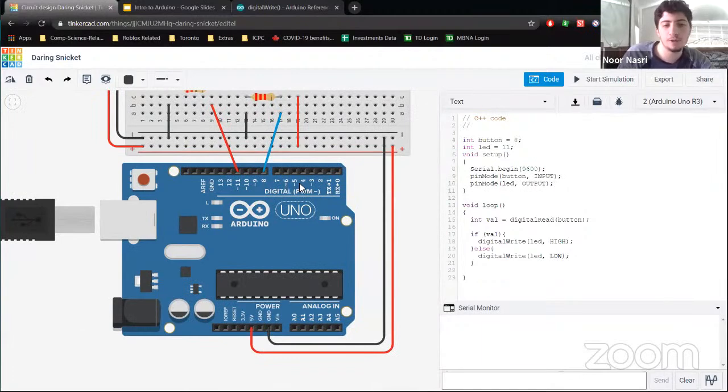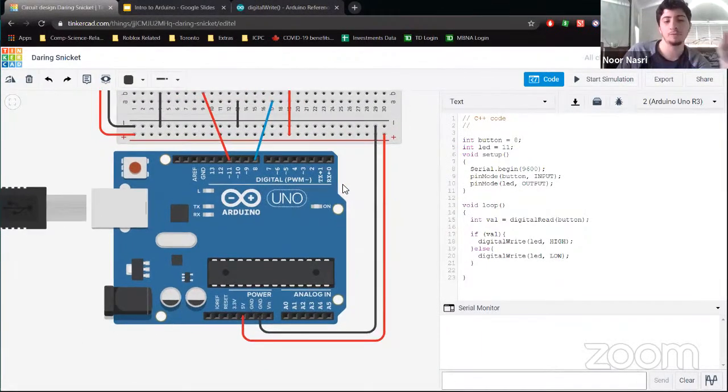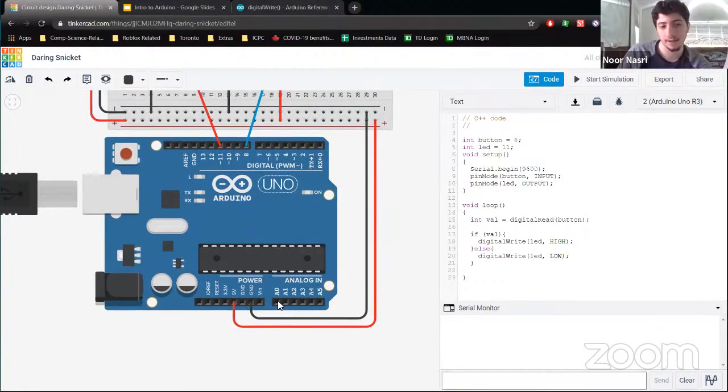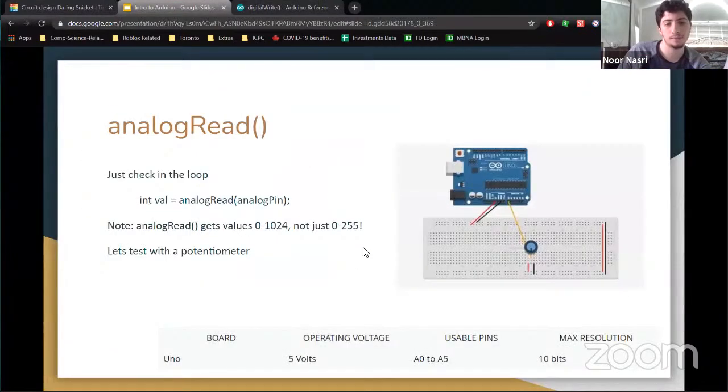Just like how when we needed to write for analog, we needed to only use these pins, when we want to read for analog, we have to use these pins. These are analog in. You see how they're labeled A0 whatever. And if you go to the page, they're also labeled. It'll say the Uno 5 volts, A0 to A5. And it'll tell you here the resolution.